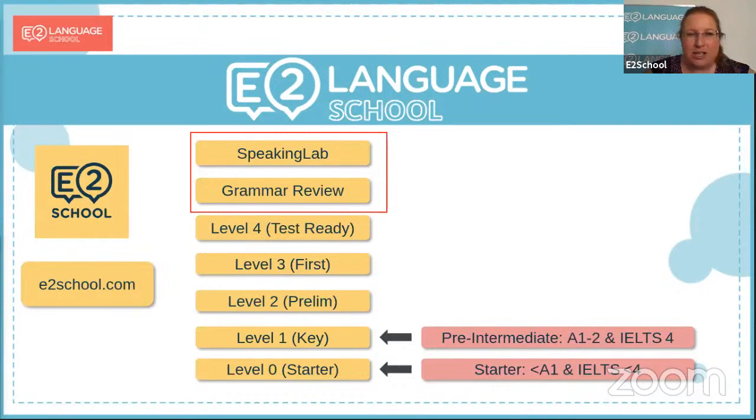There's a whole section in that course for reviewing the basic grammar structures, and it's even more specific than just looking at the grammar review. So it's made a little bit easier.